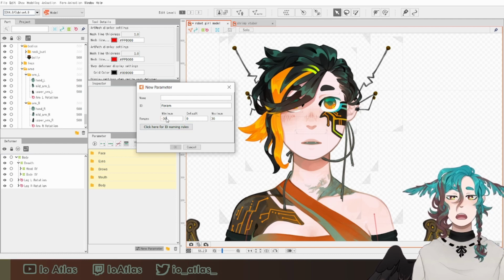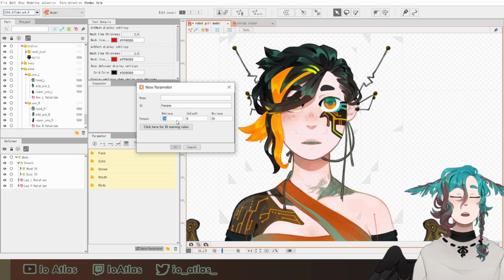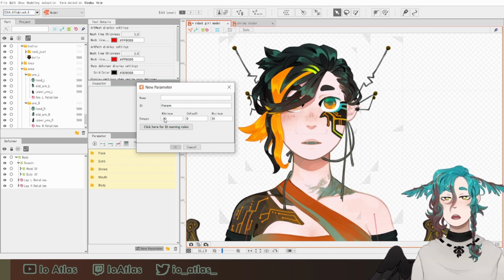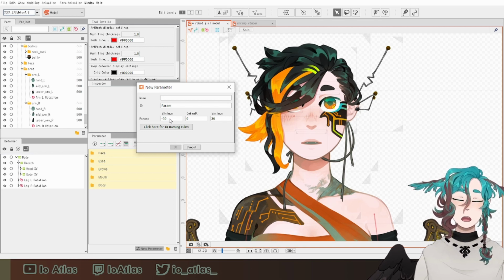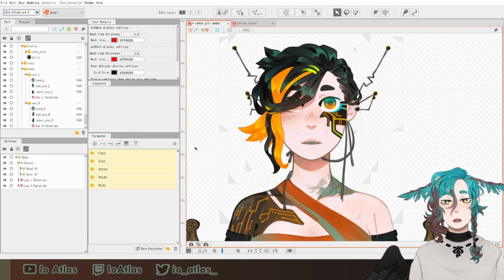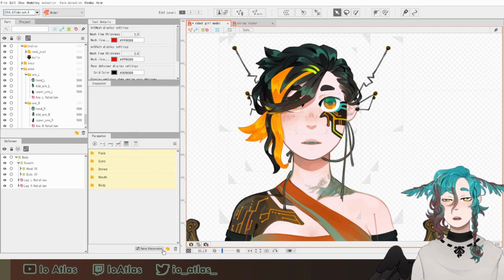Having a higher number, I believe, just correlates to a smoother motion. So something like the head X, there's a lot of in-between points where I turn my head a lot, or I just turn my head a little bit. So that would be why you would want a lot of points there. Something like the eye open and close, there's a squinting in between, but it's mostly just opening and closing when you blink, so it's a 0 to 1 movement. I'm not going to actually create a parameter, so I'm not going to hit OK on that.